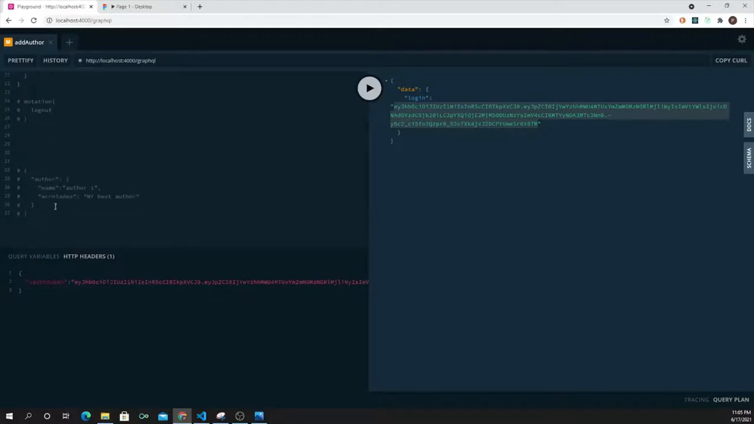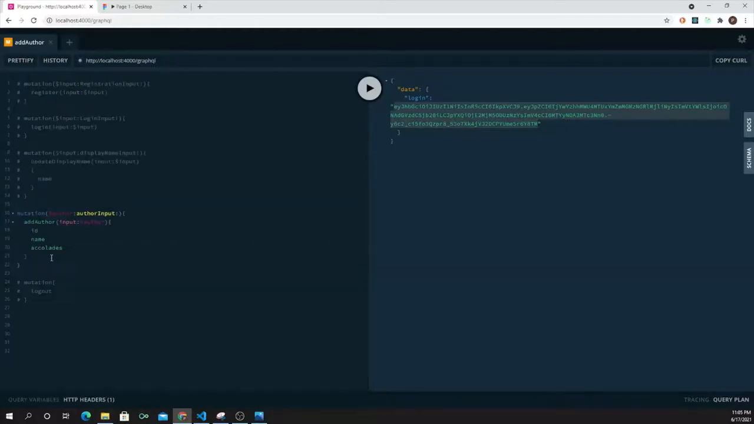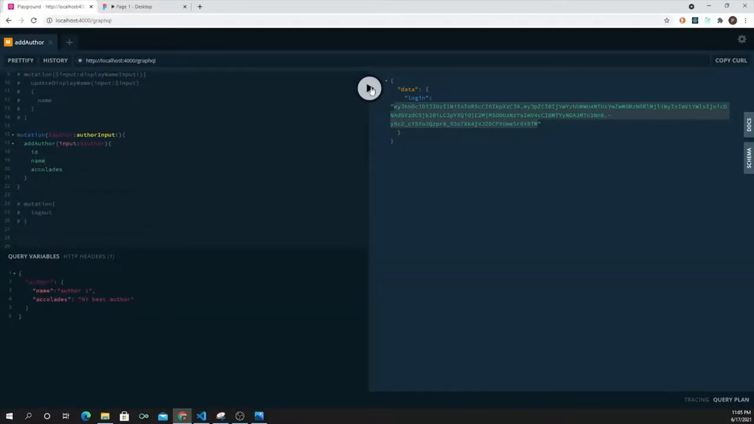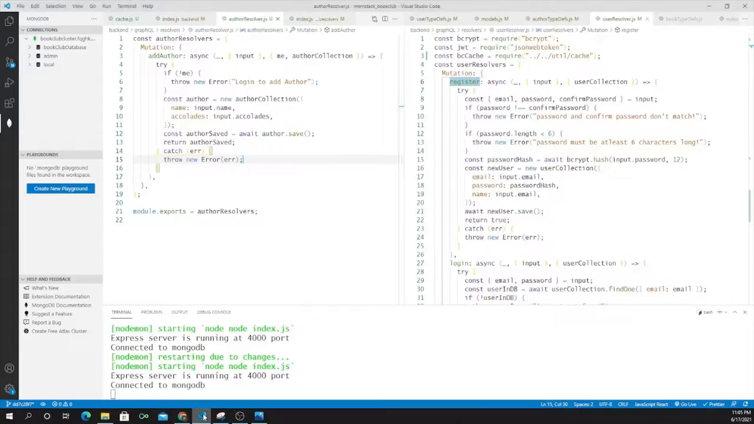And this is the input we can give. Let's cut. Let's paste it. Okay, so we got ID, author, and accolades as null. So probably we did some typo somewhere.